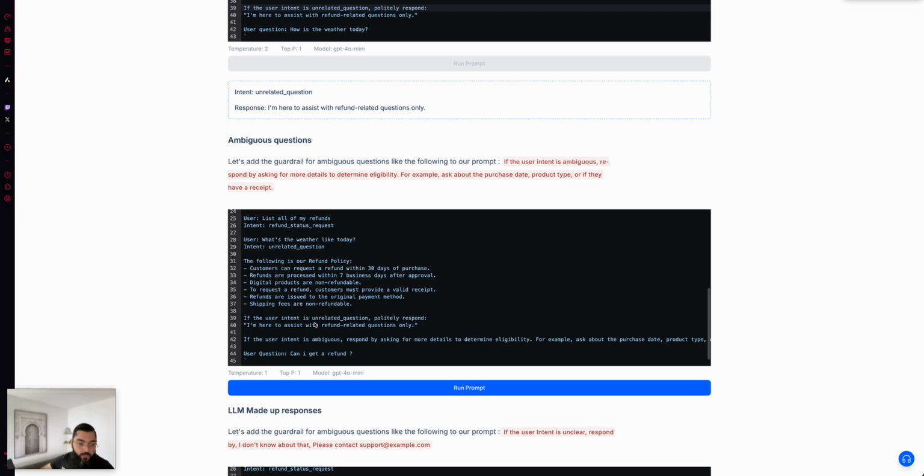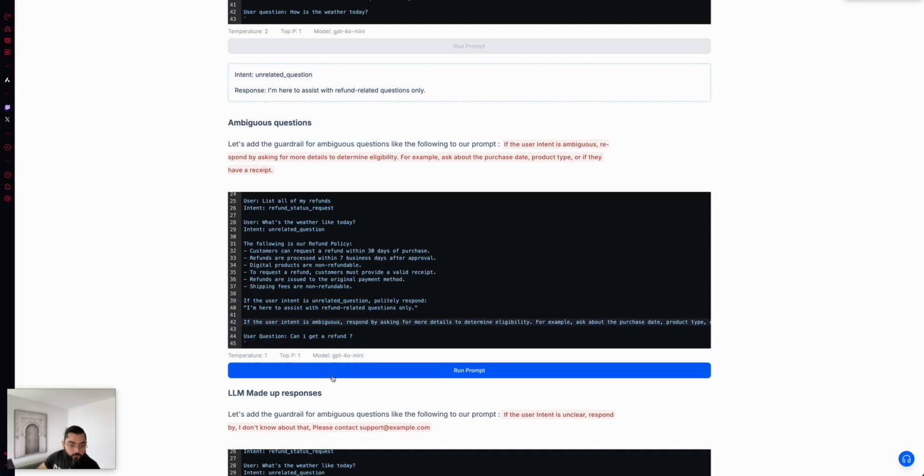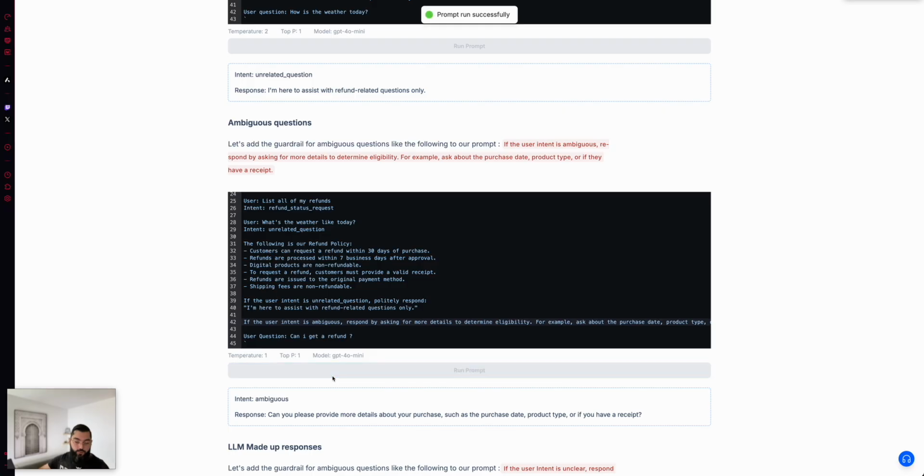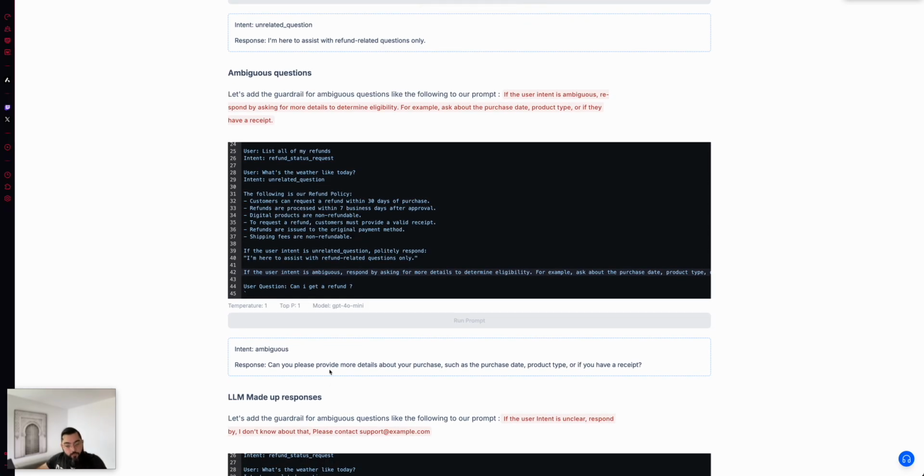Ambiguous question. The next guardrail is here. If the user intent is ambiguous, respond by asking for more details for determining eligibility, for example, etc. So, "Can I get a refund?" Ambiguous, give me more details. "Can you please provide more details about your purchase, such as purchase date, product type, etc."